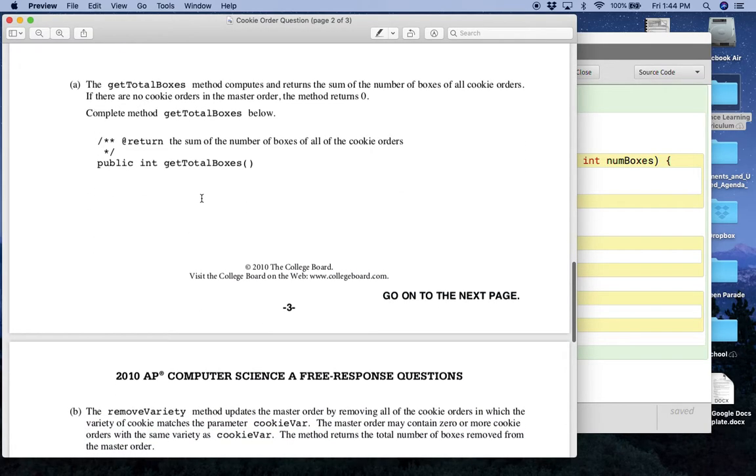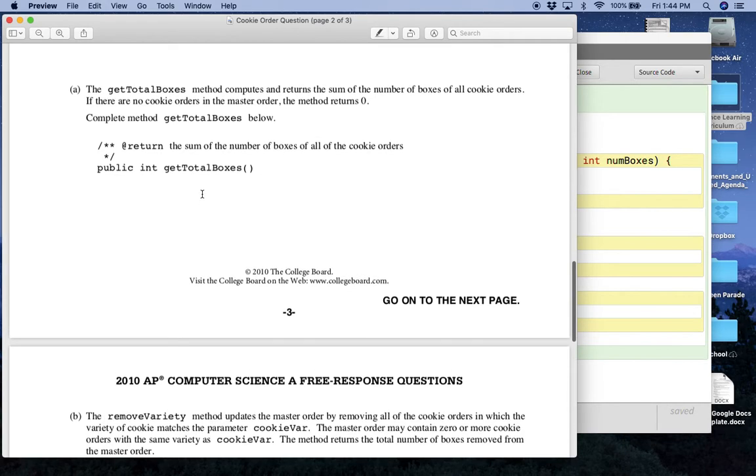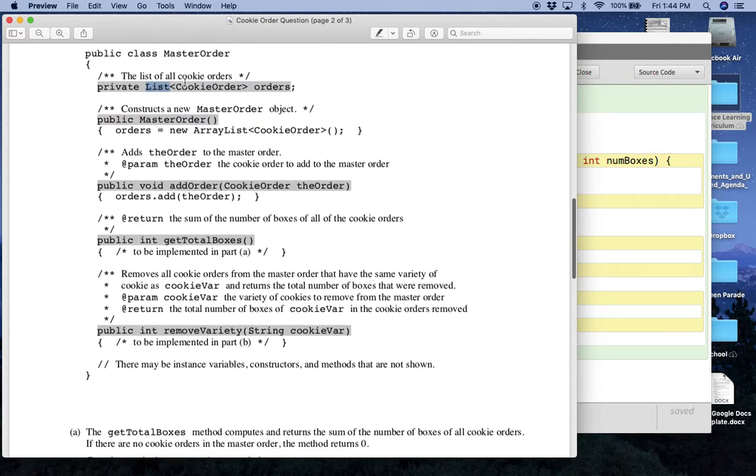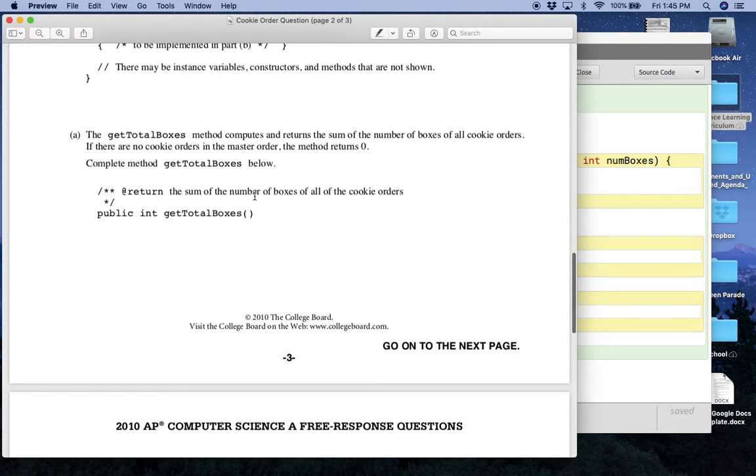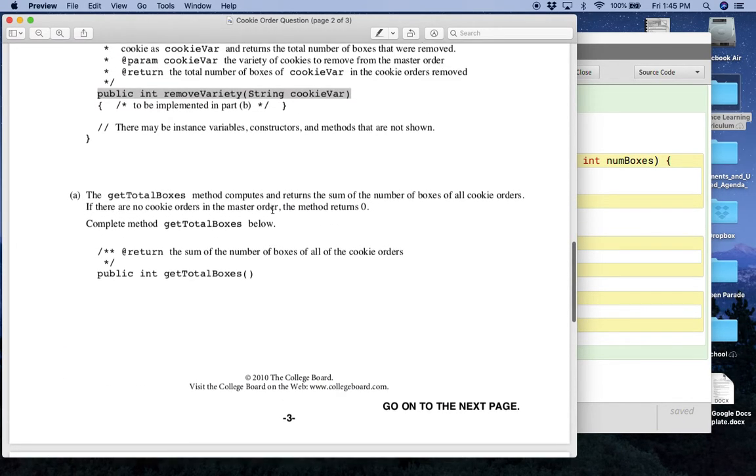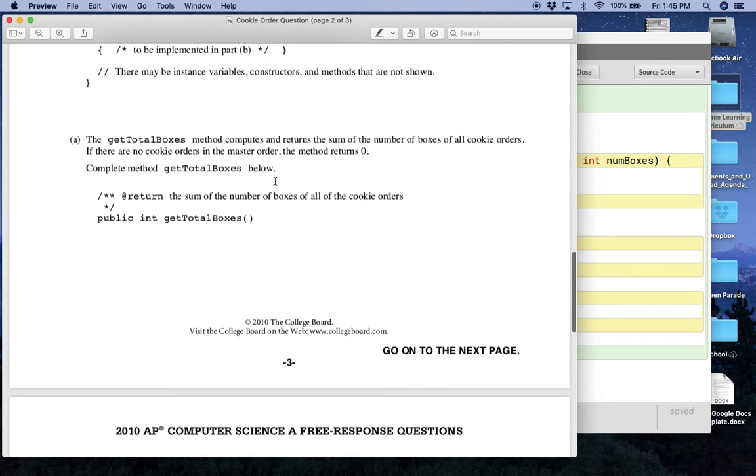Down here, they give you a little bit more. Over here, this is getTotalBoxes. This is the method that returns the number of boxes in the MasterOrder. The thing you have to remember with this is it's not returning the number of cookie orders. It's returning the number of boxes in all of the cookie orders. And every CookieOrder object has its own number of boxes.